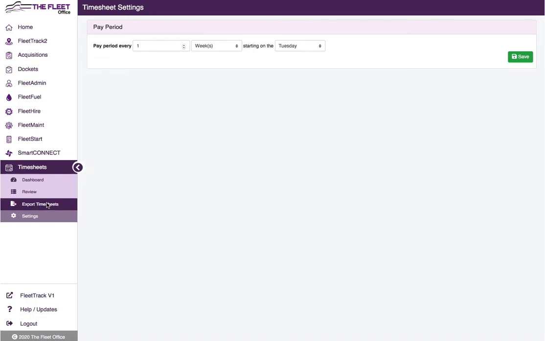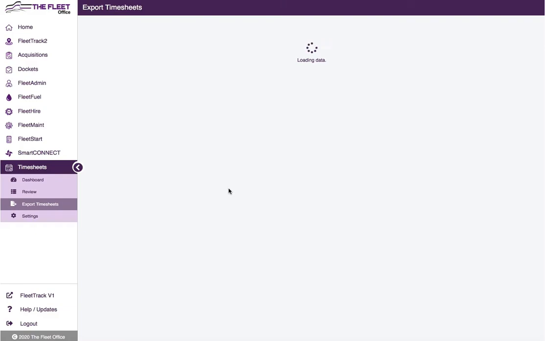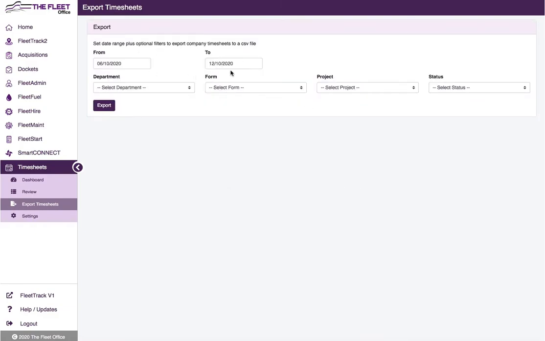The last component of this is when you come to export the timesheet down here. We collect the data here and we export it into the form of a CSV, which allows you to either upload into your accounting or payroll software, or just keep it on record so you know exactly what was paid when. You can always come back and do a date range search on any of these big lumps of data by your projects, your departments, or even if it's a particular form.